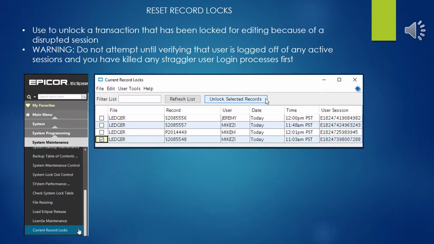And finally, resetting record locks. As mentioned before, there are occasions when a transaction gets locked, and when the user goes to go back into it, they get a warning of, sorry, this is locked for editing, view only. This often happens if the user was in a transaction and the session got jammed up or froze for some reason, and they've gone and logged back in, or they've had to come to you and you've had to go through and kill the process so they could log back in. Lo and behold, they go back into the transaction and the system nags at them that, sorry, you can't edit it, it's locked for editing, you can view only.